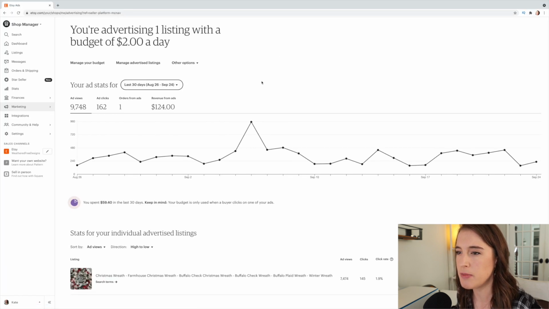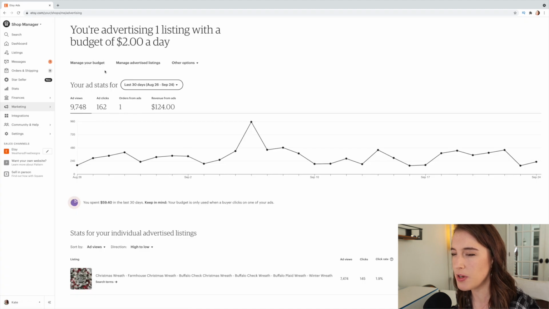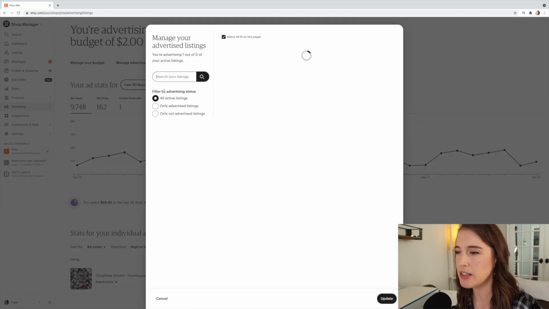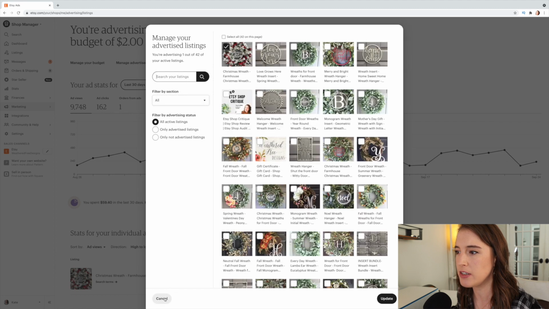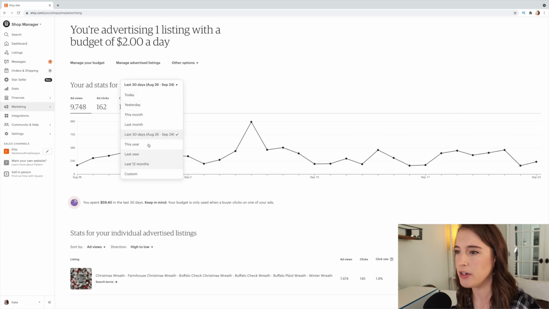So you can come here to change or try out Etsy ads. You can manage your budget, which means you'll set a certain amount per day that you want Etsy to run your ads with. You can manage your advertised listings and choose which specific listings you want to advertise. You can also see your ad stats for the last 30 days or whatever time period you want to.